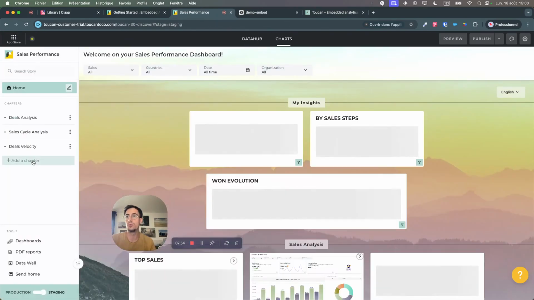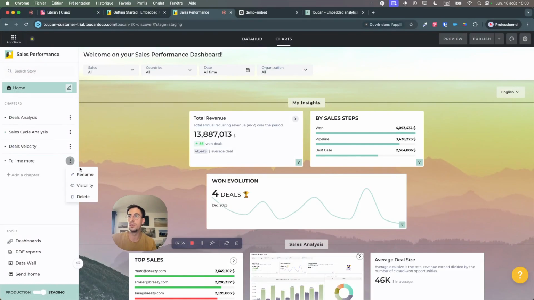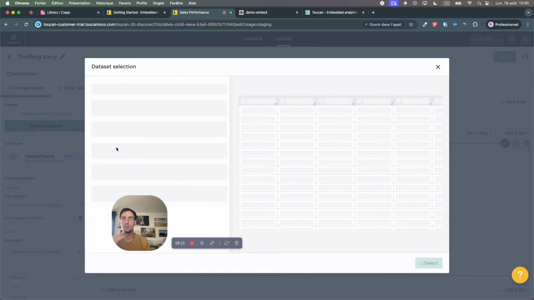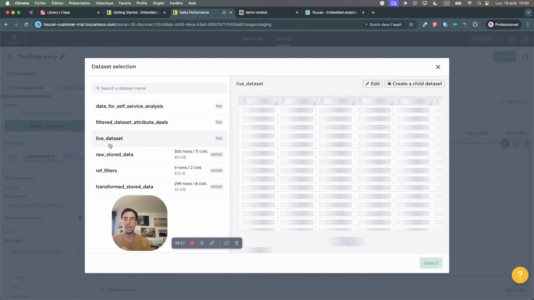So I'm going to add a new chapter, which I will call demo. So let's dig into the demo chapter, and you can see here the data storytelling framework of Toucan with one chart, with narratives, with filters on the top. You can pin or unpin filters, of course, and you can add tips also. So let's create a chart based on the live dataset we just created.